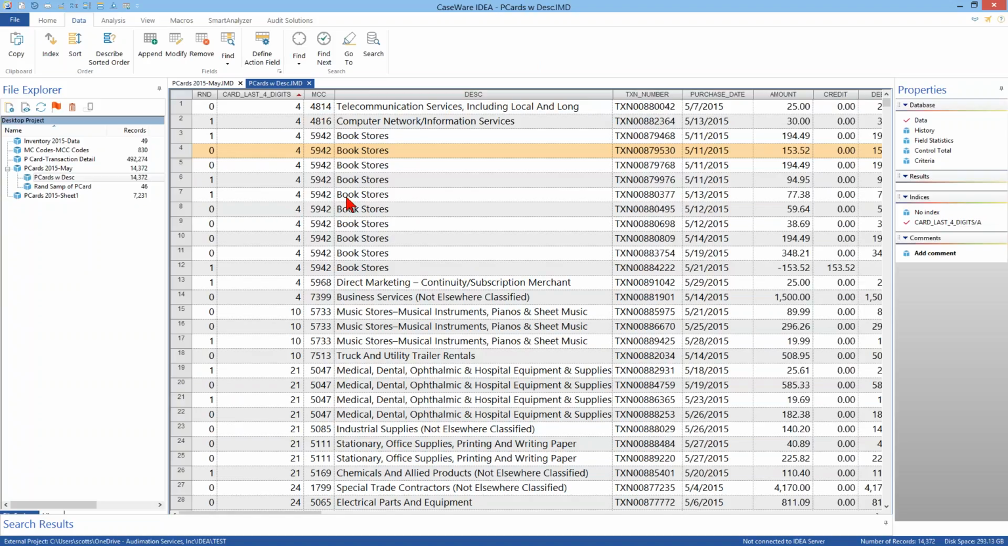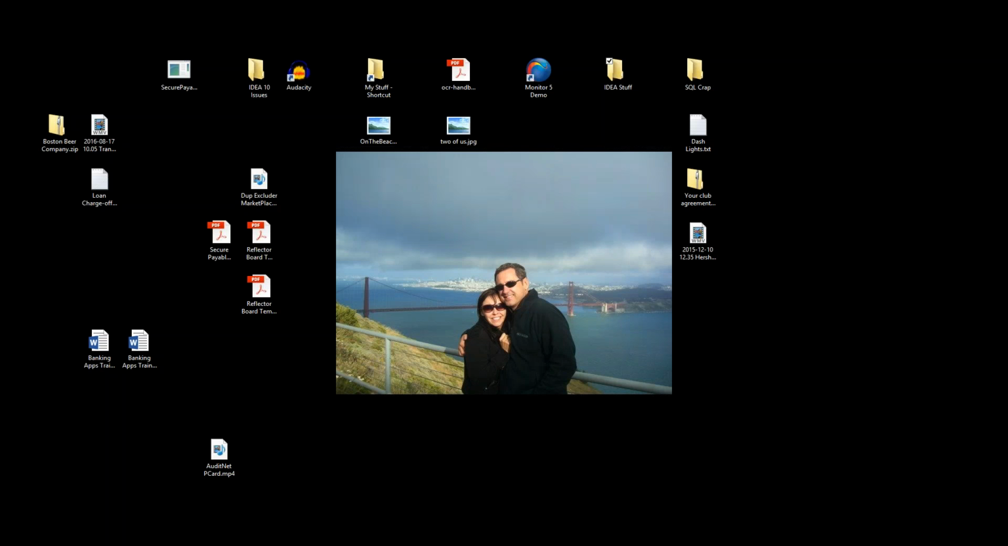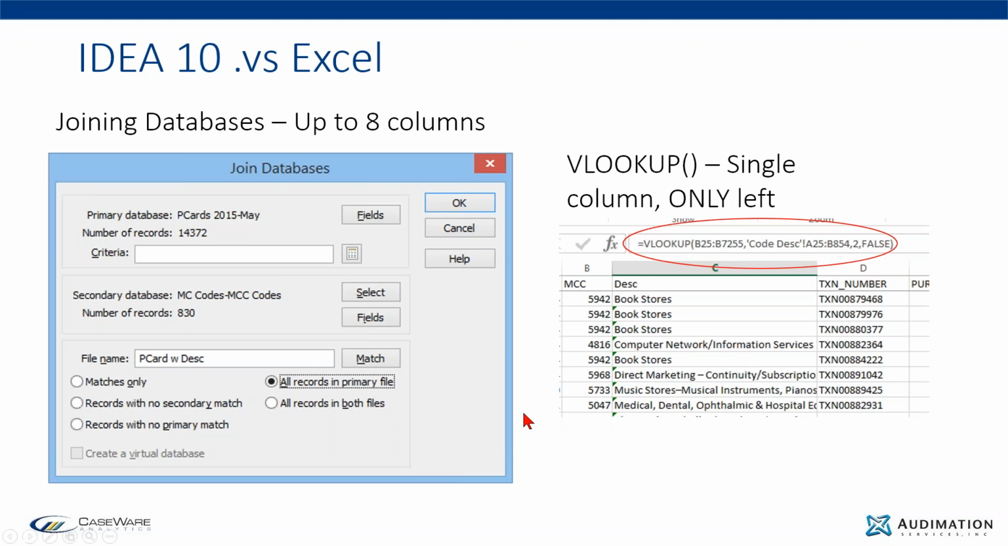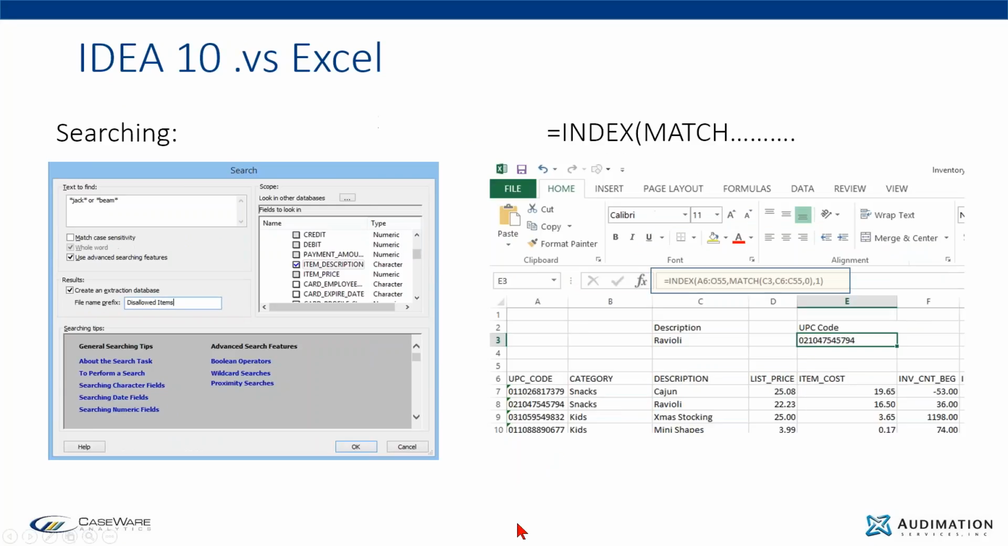We are going to pull up our PowerPoint one more time and go to the next thing here, if I can figure it. There we go. Searching. Now this one is a tricky one.